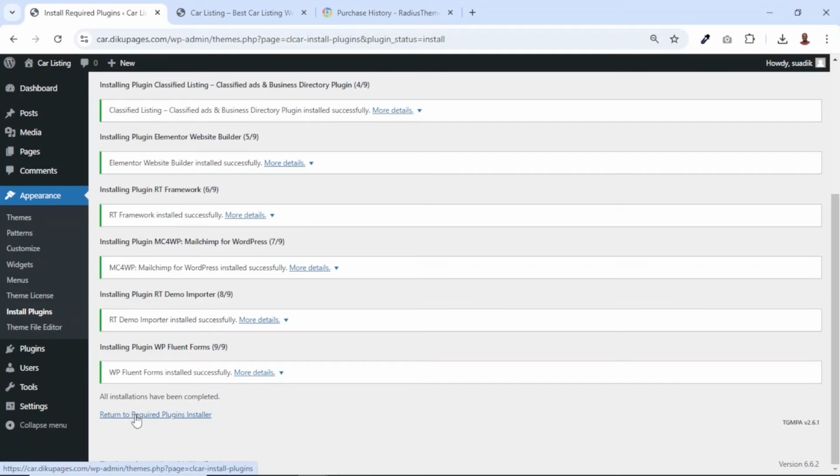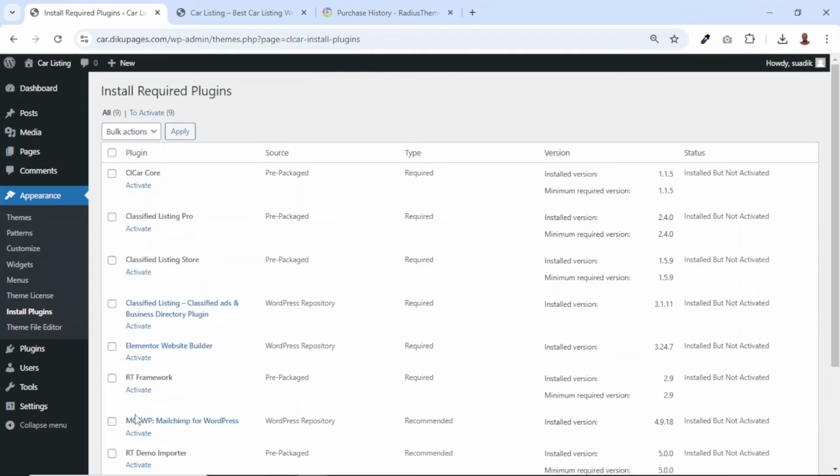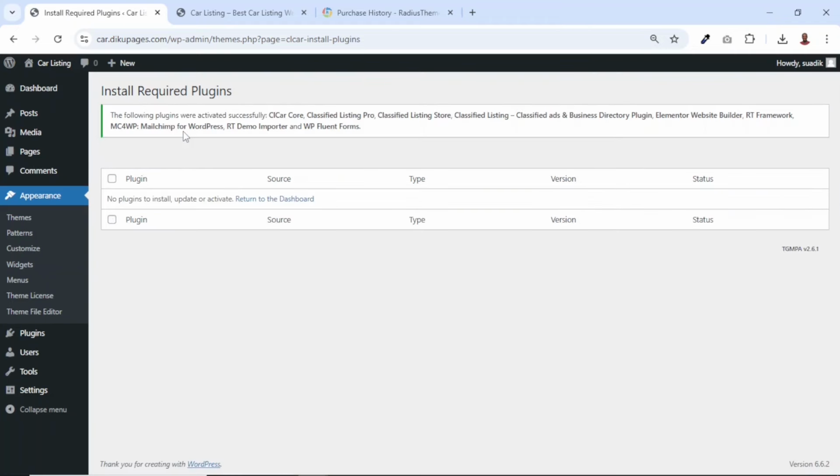All the plugins are installed. I return to the required plugins installer. Next, I select all again. I drop down the arrow and the bulk actions, click on activate, apply in order to activate all the plugins. All the plugins are being activated.